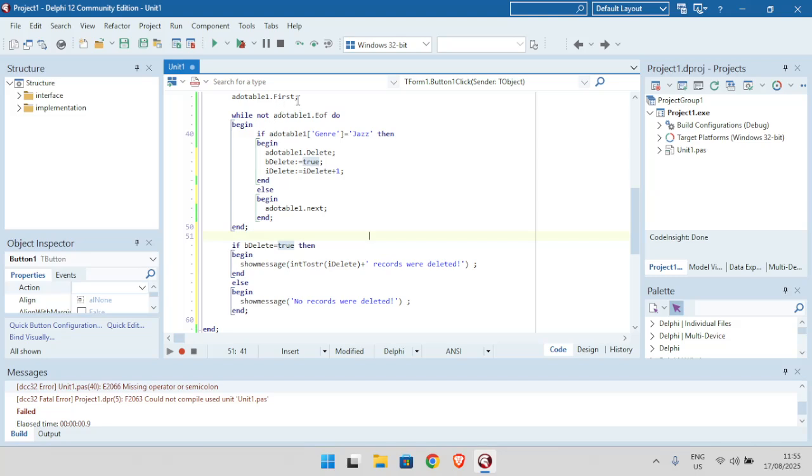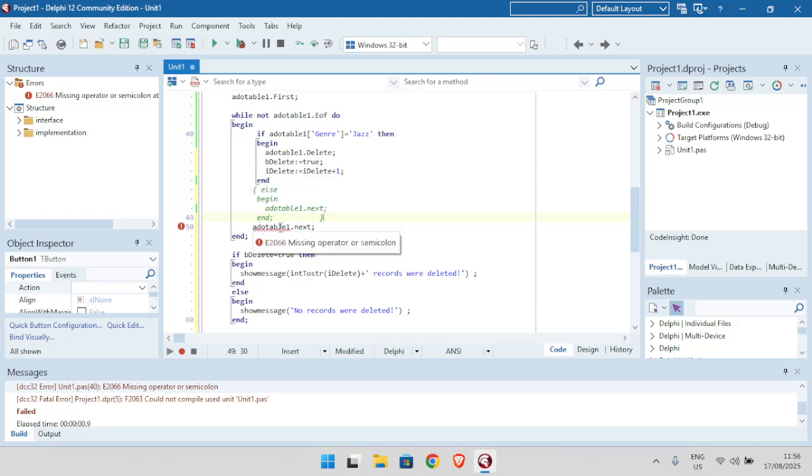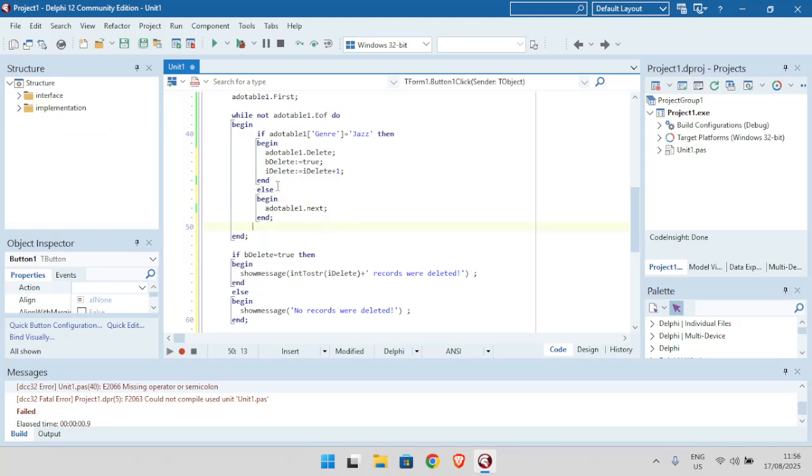And like I said, just remember, when you delete something, it will automatically go to the next record. That's why this next is in the else part. Okay, you can also not put the next just over here, because then it will delete the record, already go to the second one, and then you say next and you will go to the third one and it will skip the second one. Okay, so that's why we need to put it in the else part below the if.